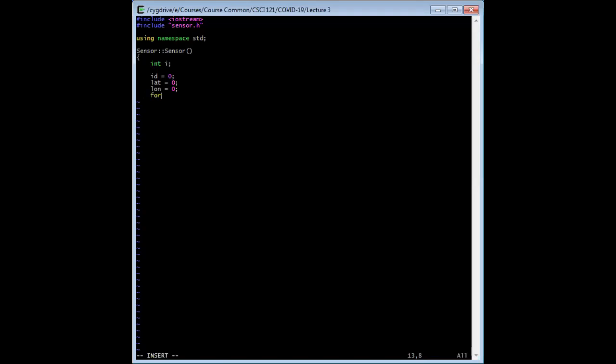So next thing up, for i equals 0, i less than max readings, i plus plus. Okay, readings sub i equals 0. Okay. And then we just return. That's my constructor.